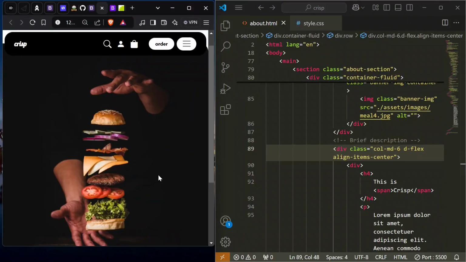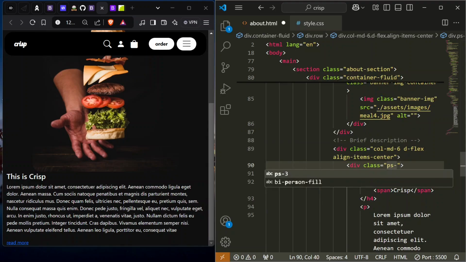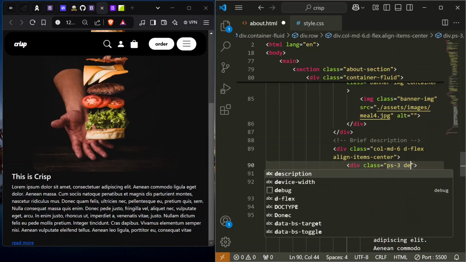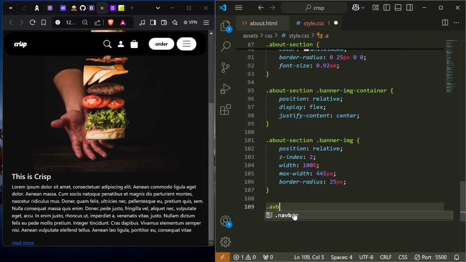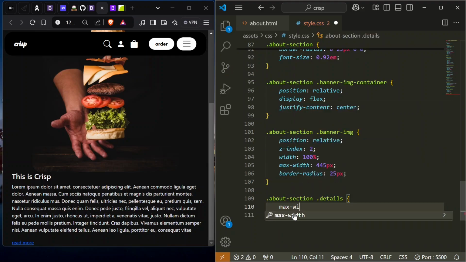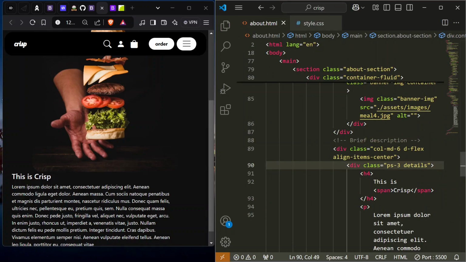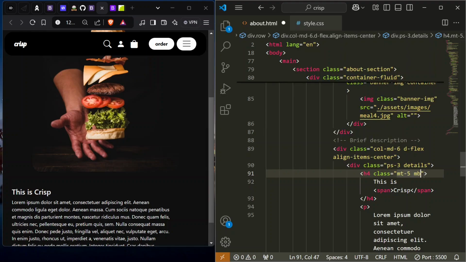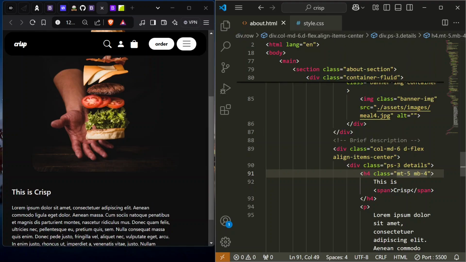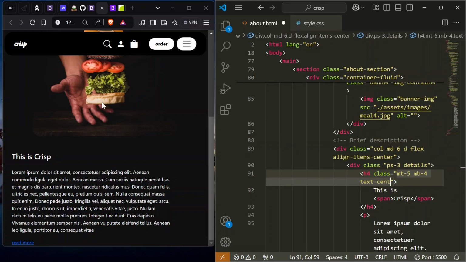Let's minimize. So we'll add a Bootstrap class to create space on the padding on the start. Give it 3, and then custom detail, that is for styling. Dot detail, dot about-section dot details. So we'll limit the space covered with a maximum width of 500 pixels. Let's go back. So let us move to the title, and then we'll create space at the top, margin top. Let's give it 5, and then at the bottom, you can give it 4. Save it. It's good. It will be best if we can center the heading. So text center. Save it, and then see it.